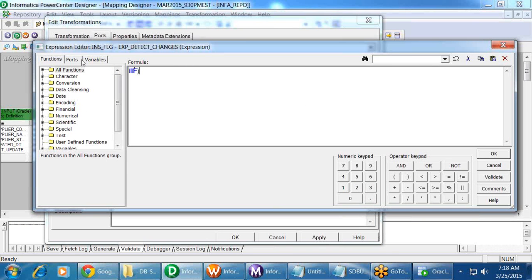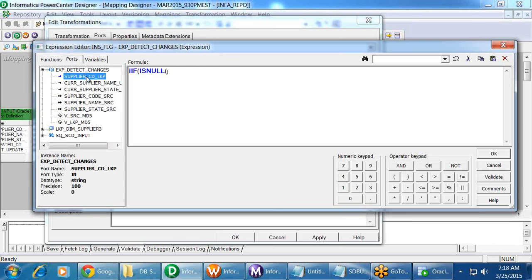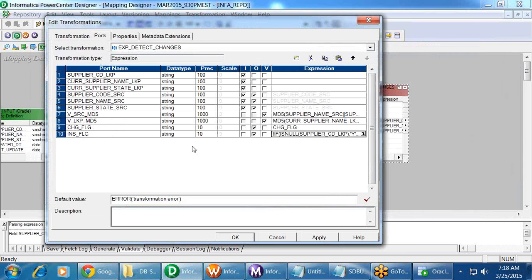So if is null of supplier code lookup, then I'm going to set the flag as Y, else I'm going to set the flag as N. So just validate it, expression passed successfully.